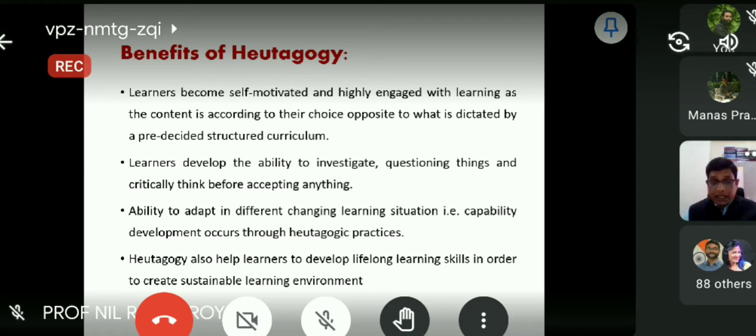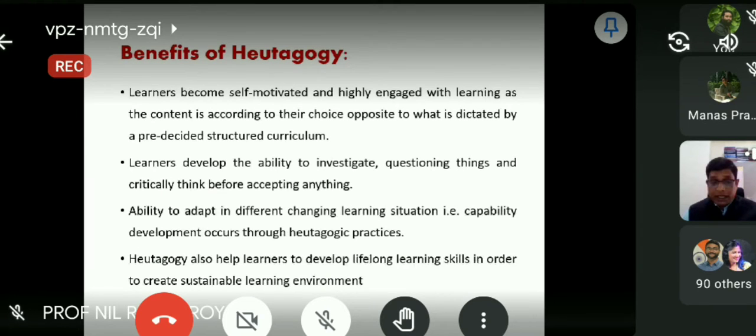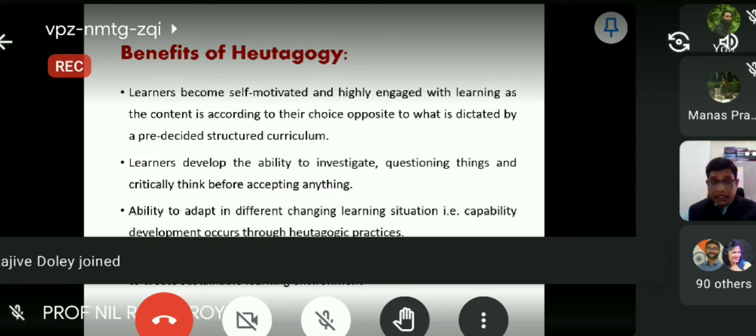Does it really work, or does it have some points to be learned, or is it just for the sake of discussion? Learners become self-motivated and highly engaged with learning, as the content is according to their own choice, opposite to what is dictated by a pre-decided structured curriculum. So what benefit will we get? The students will be self-motivated. How?